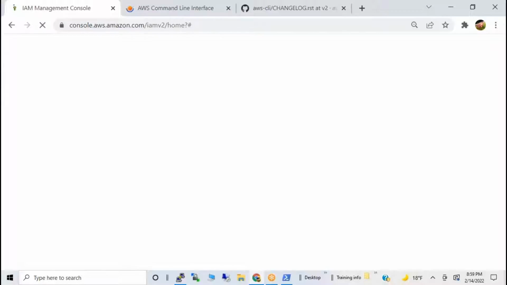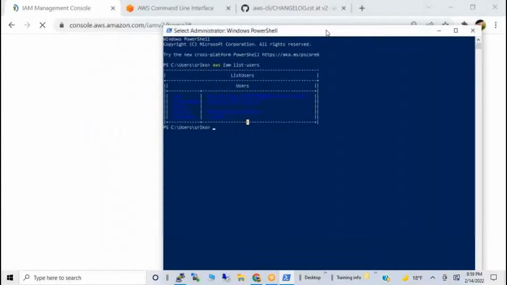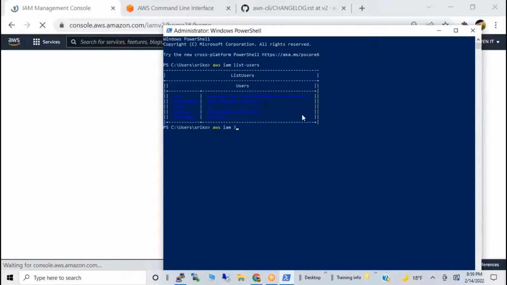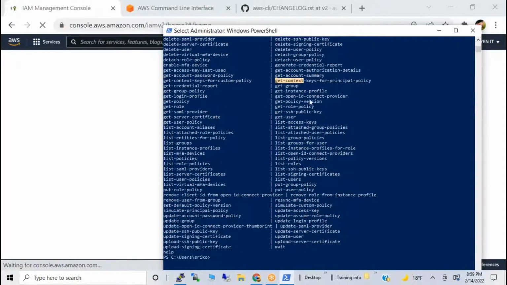CLI documentation means nothing actually. You can find anything from Google documents, but the easiest thing is from here. If you want to know what commands you are looking for, just type a question mark. You don't need to go anywhere else, it's easy. Get user, how many users are there? Create user, list users.